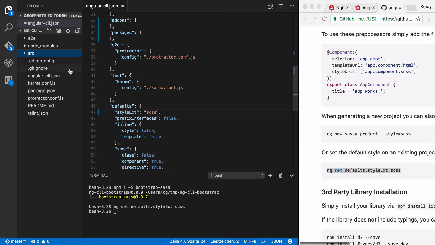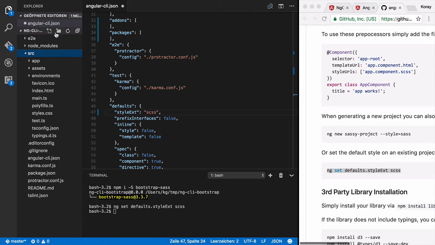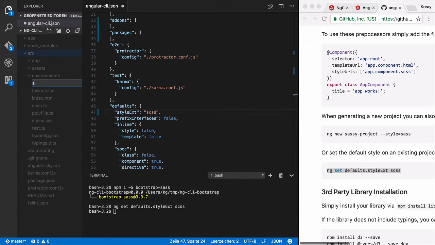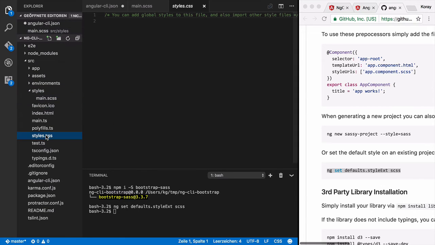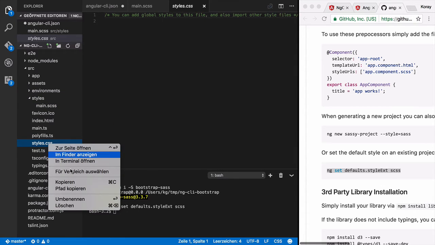I will define a directory under src to store my CSS files. I will call it styles. And I will have a main style file under that directory. And I can remove this style file now.